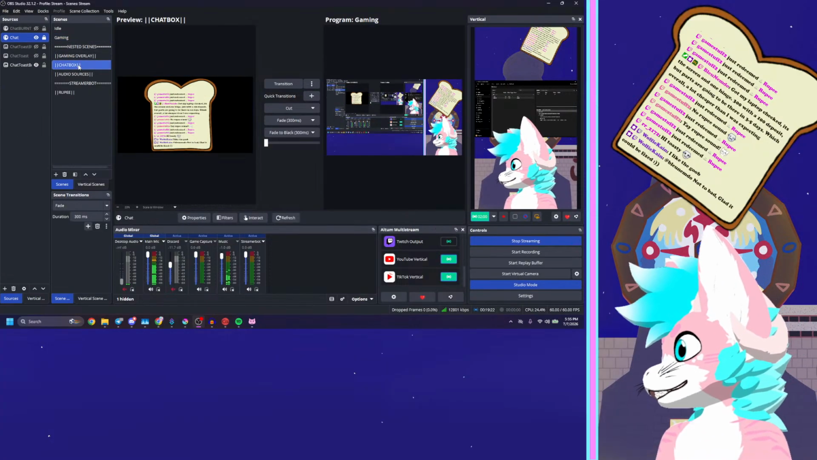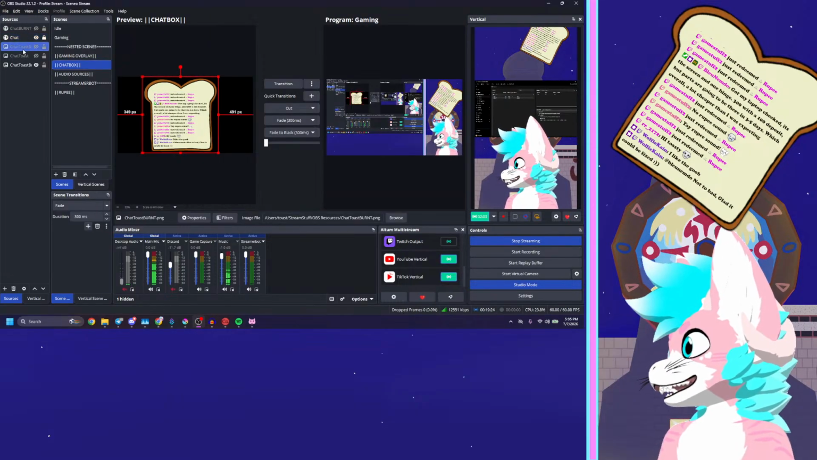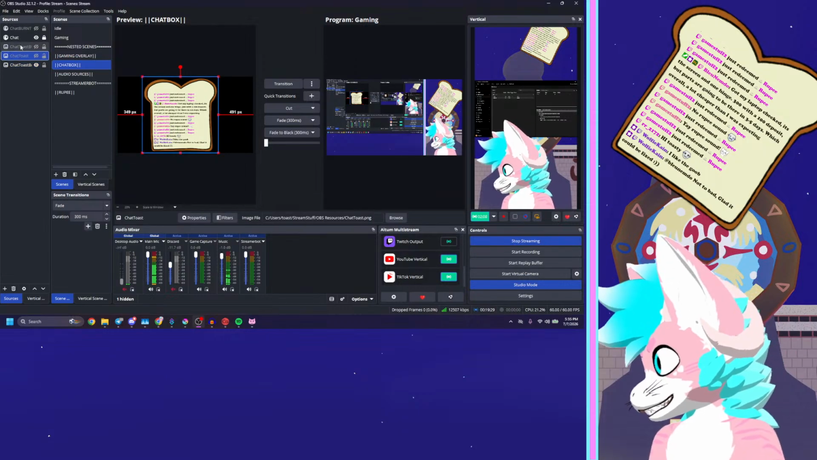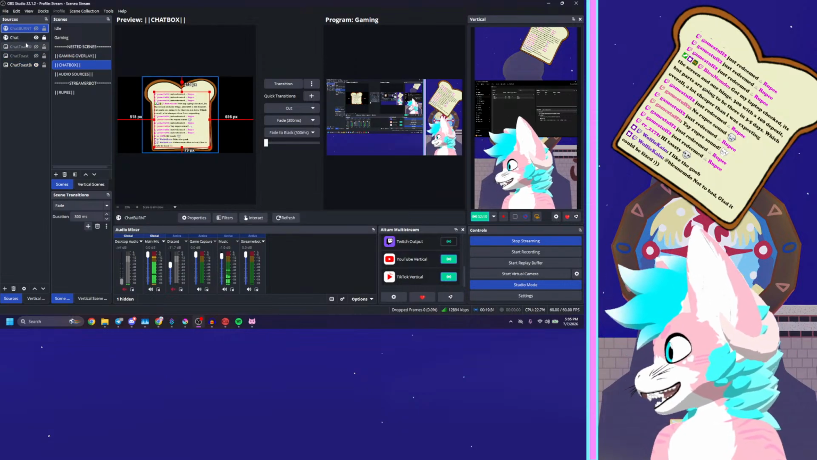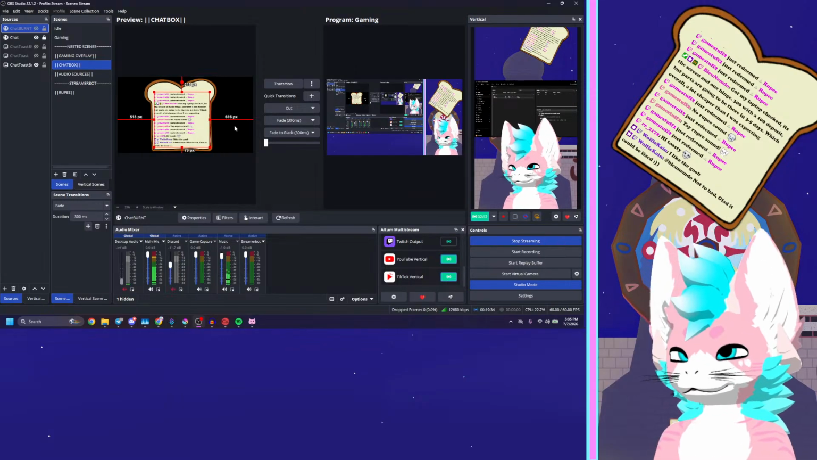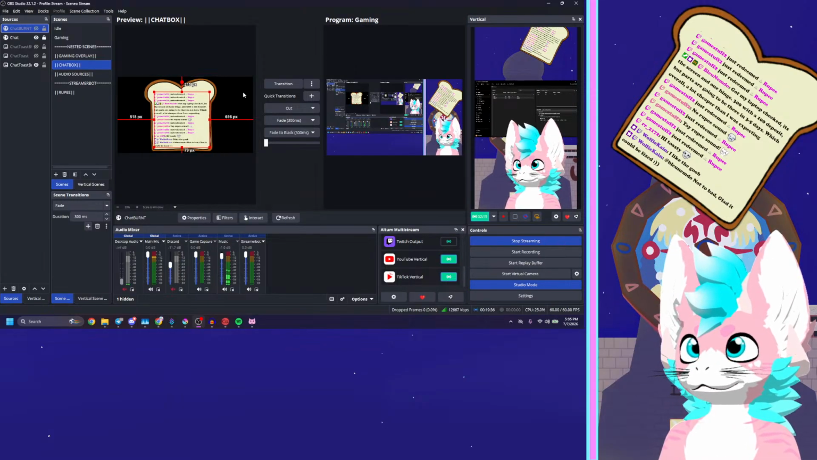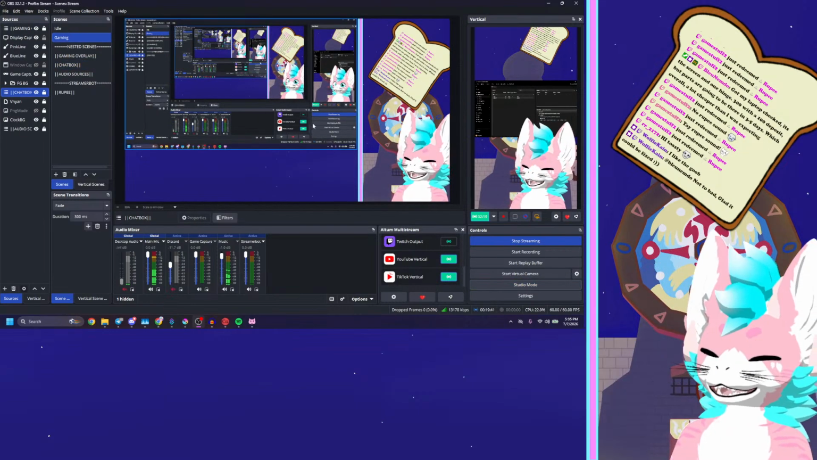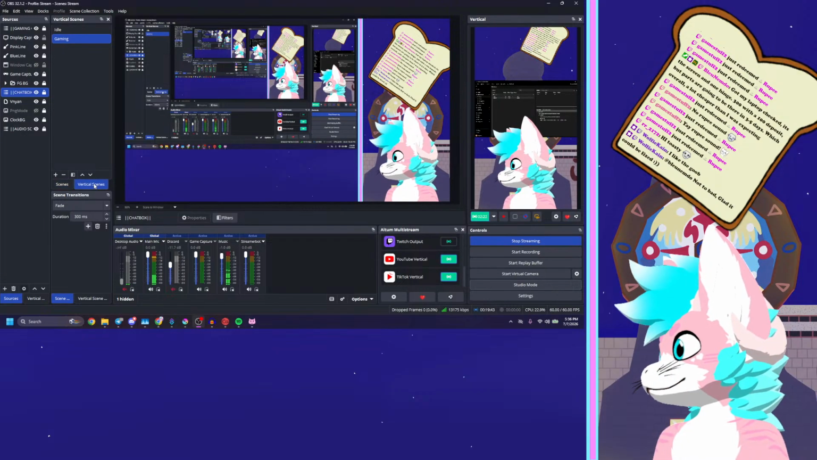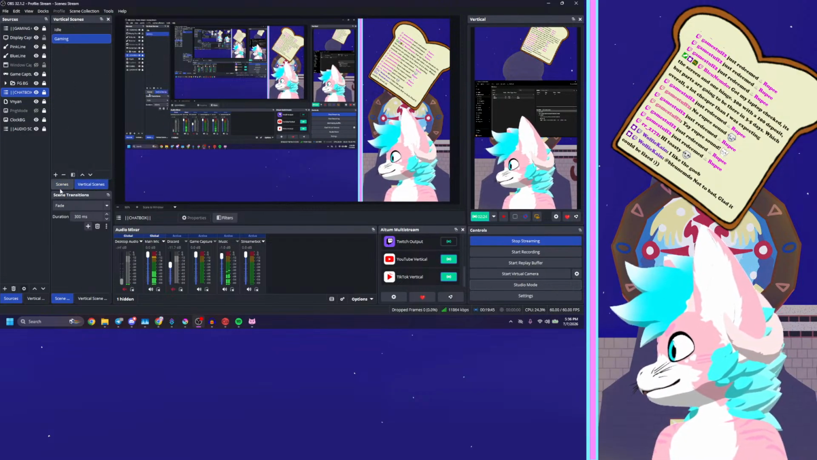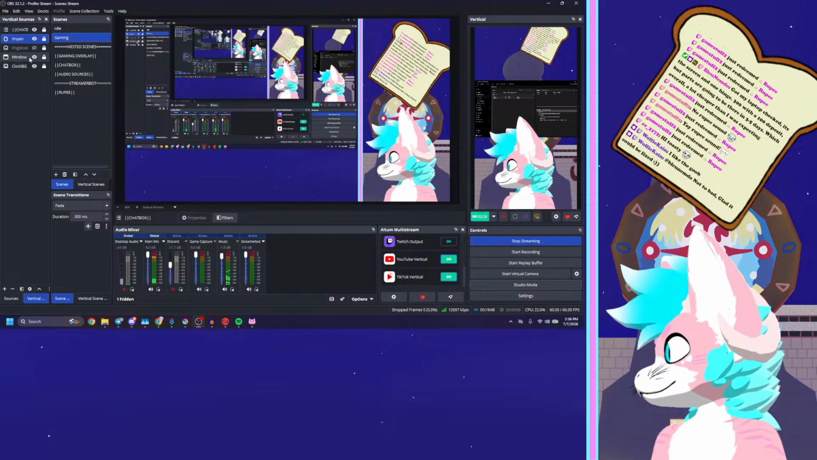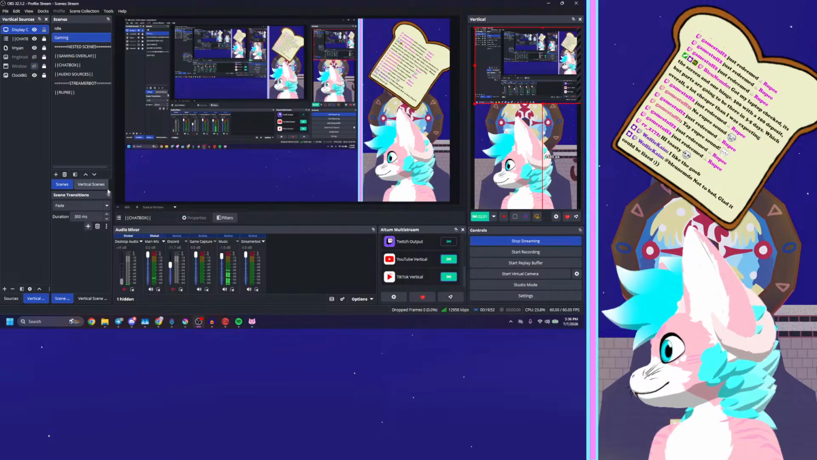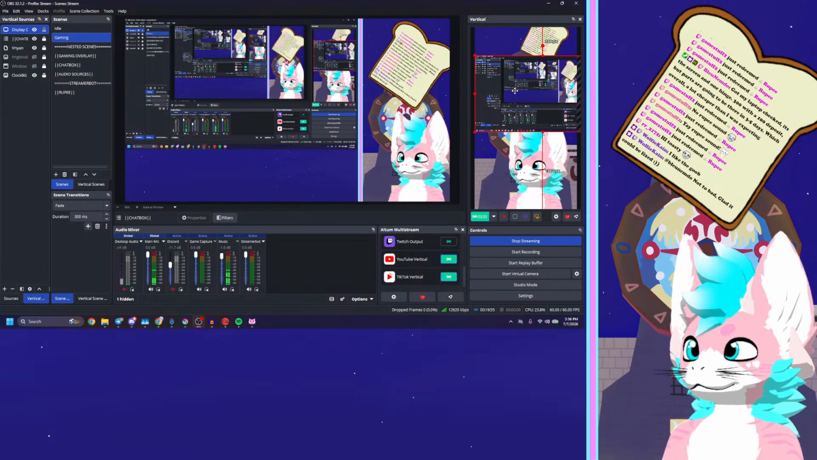So if we go to chat box, you can see that now we have chat toast bread, chat toast, and chat toast burnt. And then we have a chat burnt text because if it's too dark you won't be able to see the chat, so I had to make it white instead. Vertical. There we go.